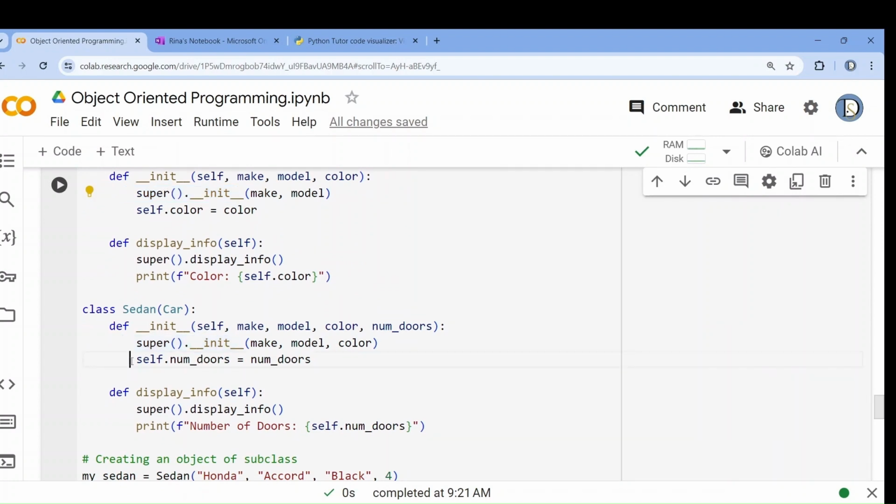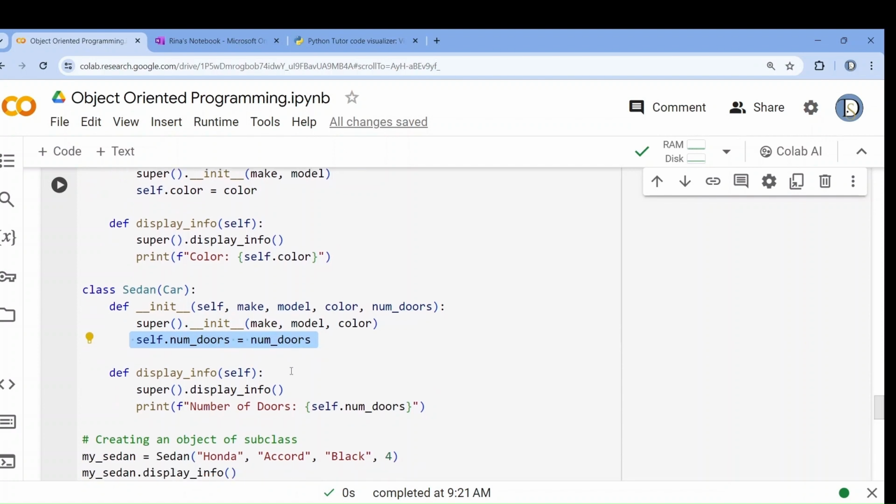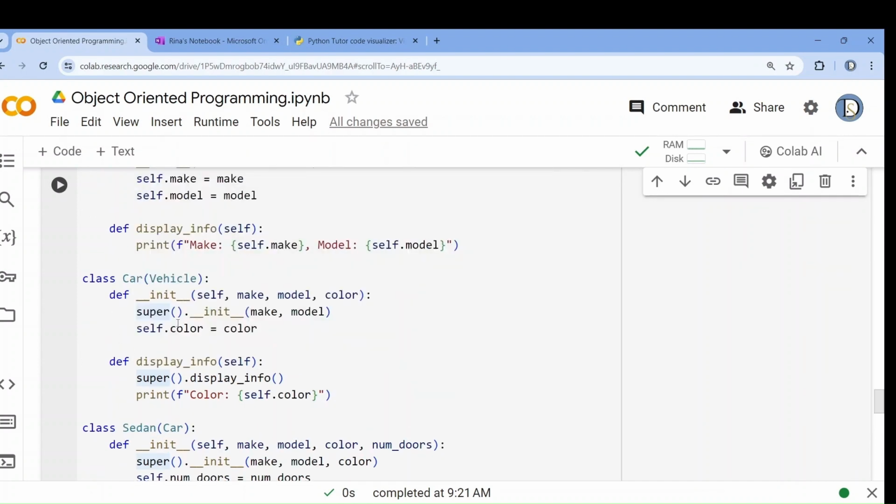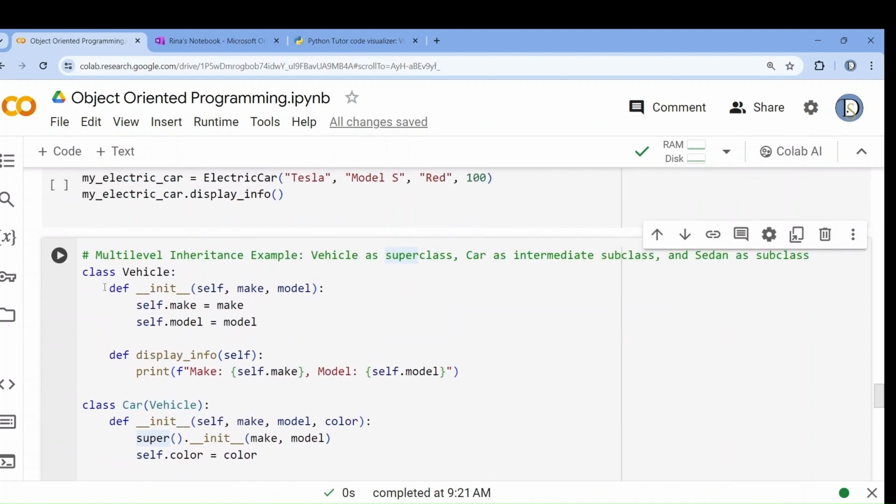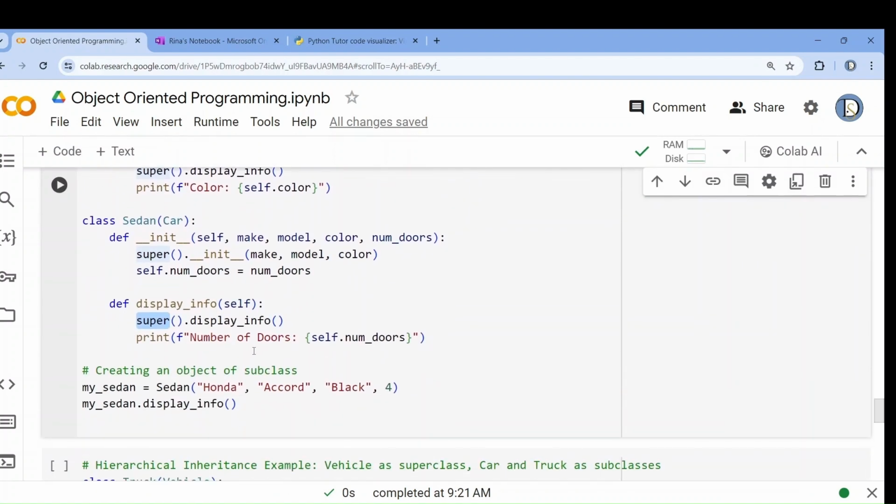Next, it has added something of its own. Clear? It has its own method display info, which is inheriting the method of Car through super dot display info. Car is inheriting the method of Vehicle. Clear? And it is creating some of its own also.